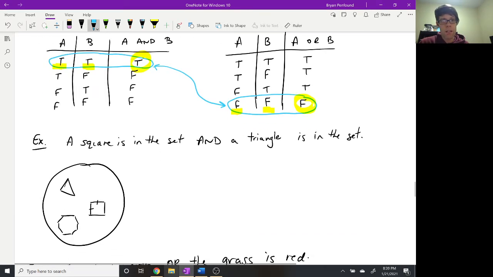I think the concept is potentially best illustrated through an example. Let's say we have the following set of three objects. We have a triangle, an octagon, and a square inside of our set of shapes. And the statement that somebody says to you is: a square is in the set and a triangle is in the set. Obviously right now they're telling us a truthful statement. Both a square and a triangle can be found inside of the set.